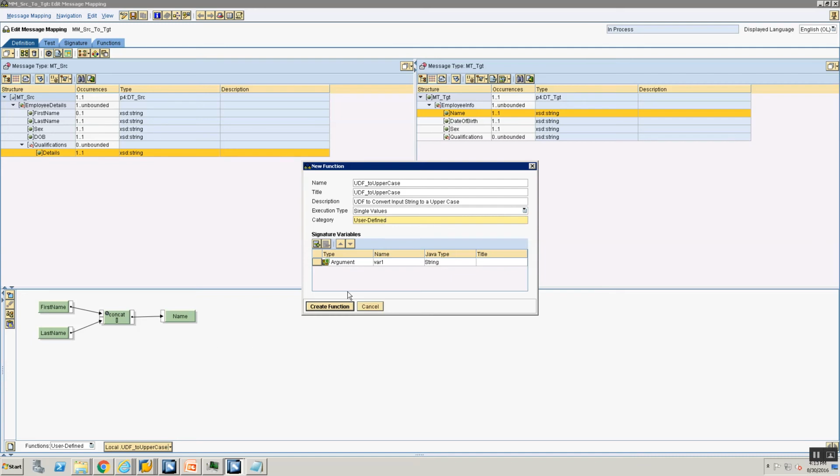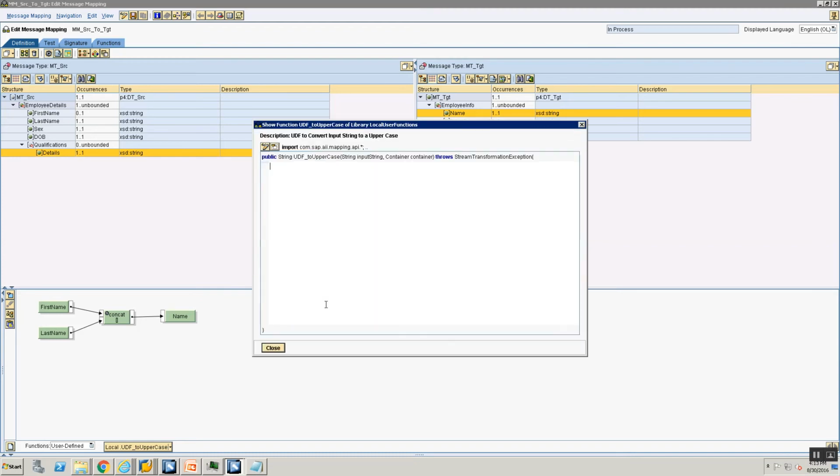Let's just call it user-defined, and here you give a name, right? I'm going to call the input variable input string, and then say create. Now when you say create function, you get a signature for this function. Look at it, public string. So this user-defined function returns a string and takes an input as a string, right?